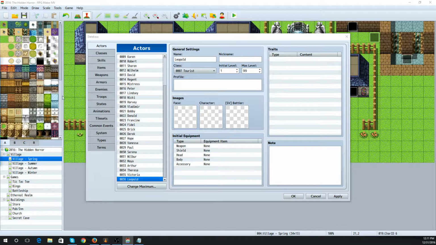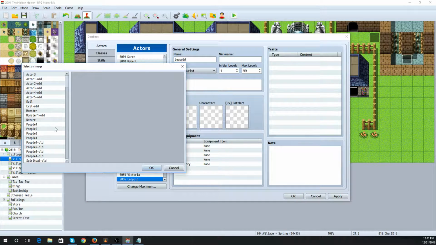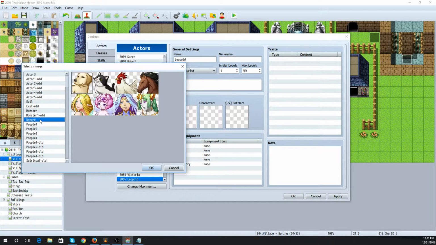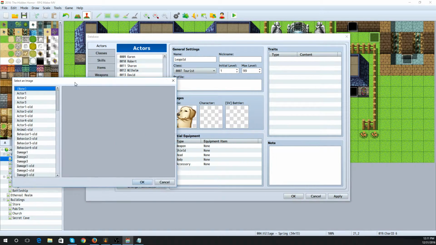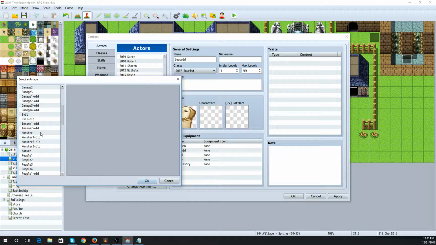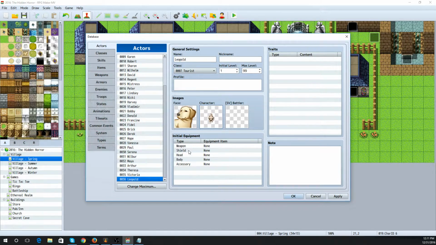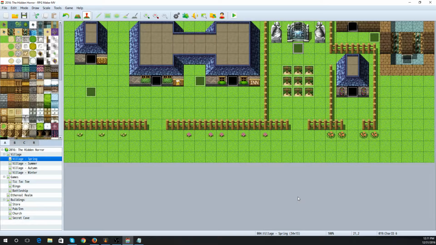And finally Leopold. I'm just going to do something silly here. Because, let's see. I'm just going to make Leopold the dog. There we go. So now, with that, we have something filled in for everybody.